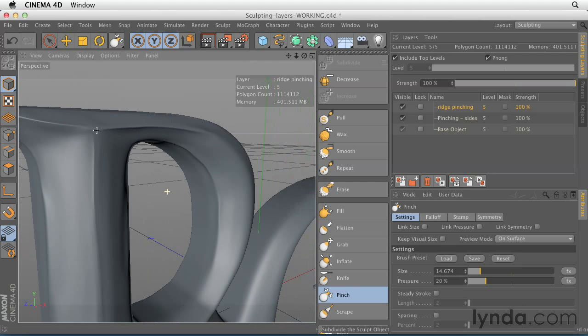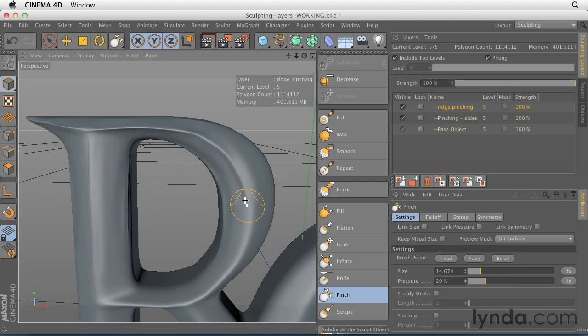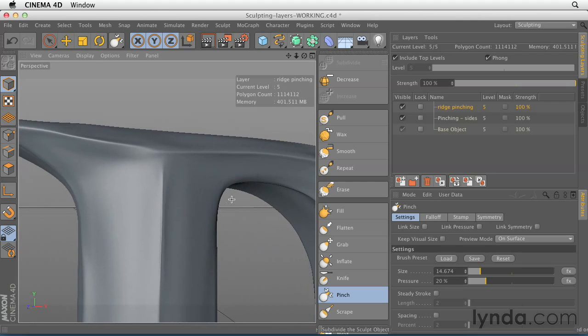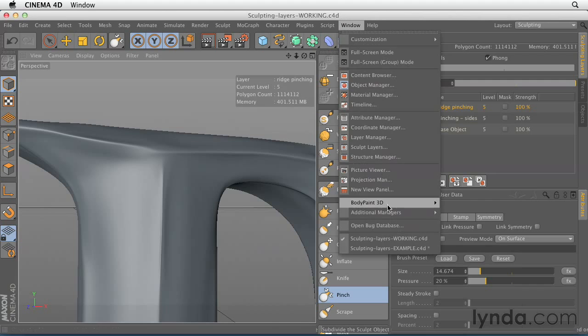There we go. Work my way around there. That's good enough. I'm not going to concentrate much on the rest of the type, so I'll get just that little bit and run it down the edge there. I think that's pretty good. Nice. So that's a pretty good job on the ridge pinching. Let's save, Command or Control S, and go back and check the next layer.